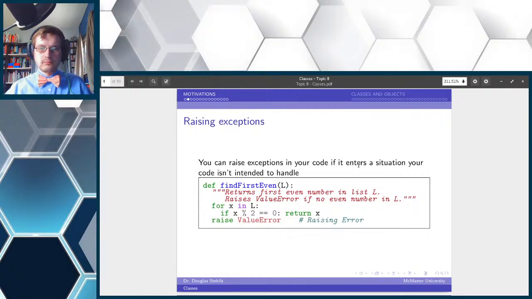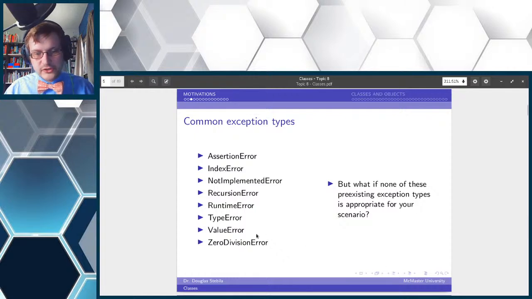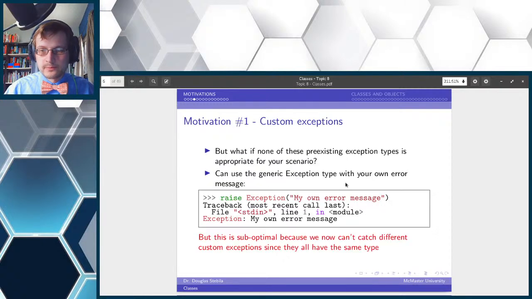So let's take an example. You can raise exceptions. Going back to the previous set of slides, raising exceptions: if your code enters a situation that it isn't intended to handle or doesn't want to for some reason, you raise an error. There are a bunch of different types of errors, which we just talked about. But what if the type of error you wish to raise is not already predefined? Let's say the computer is just lazy and doesn't want to do the work. How do we create a lazy error?